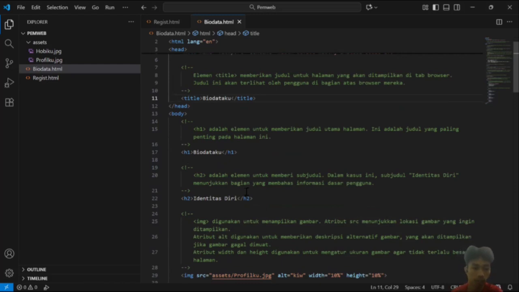The heading one, biodataku, text is used to create the main heading of the web page. Heading 2 functions as a subheading or a title for a specific section within the page. For example, heading 2 identitas diri becomes the subheading for the personal identity.